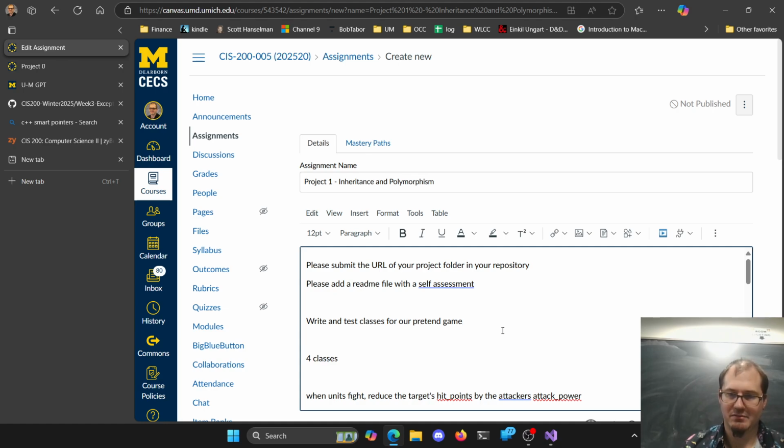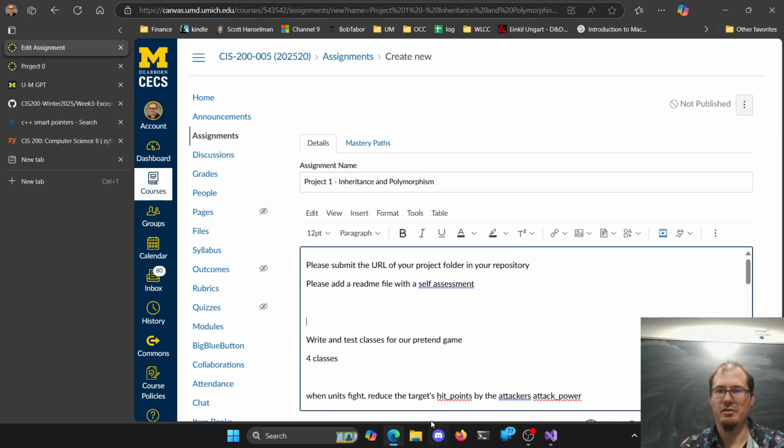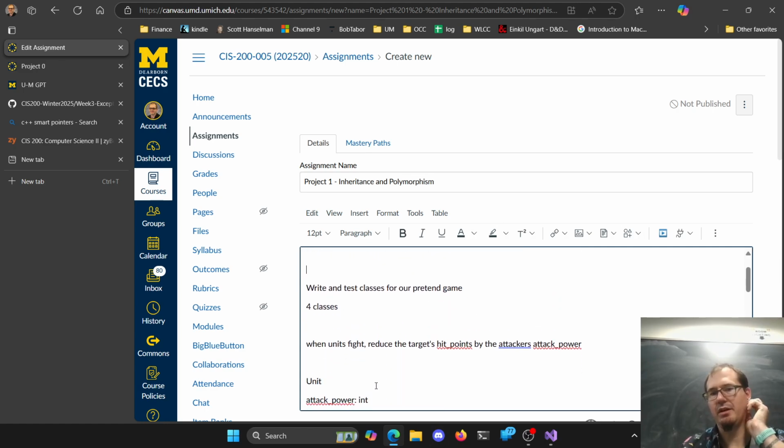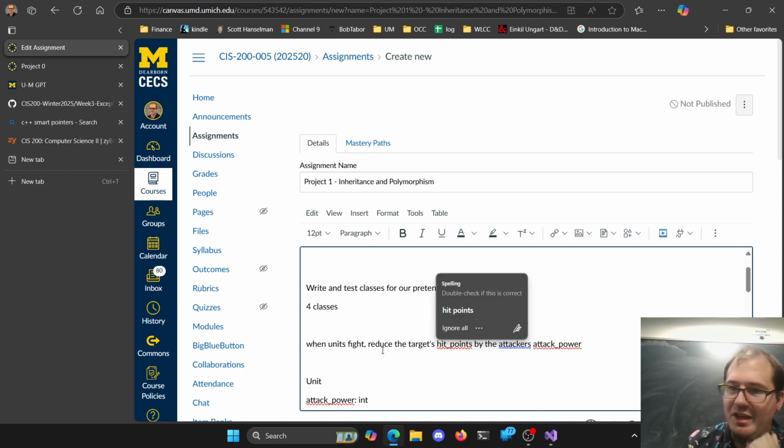Where'd my cursor go? That's really weird. I lost the cursor in the box. Canvas is weird. Okay. It's on the board. Is it? I don't see it on my laptop. That's crazy. Wow, I've never seen that before.